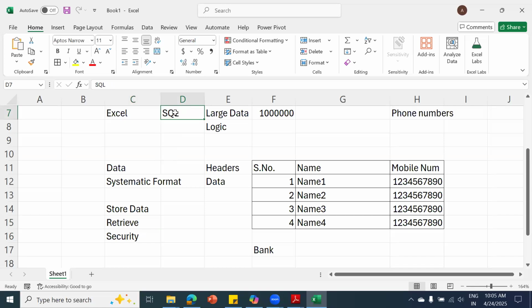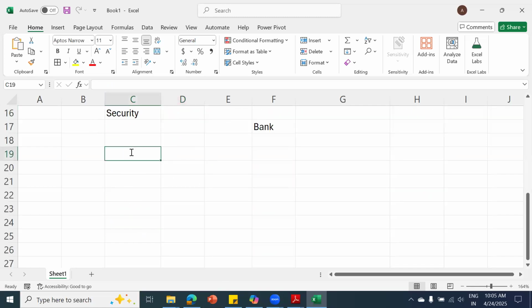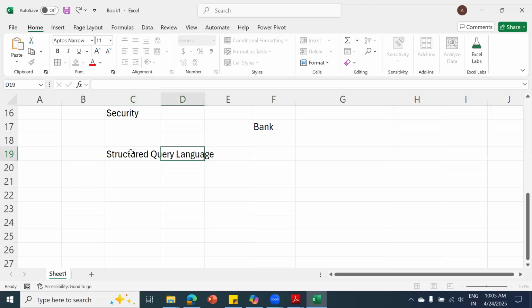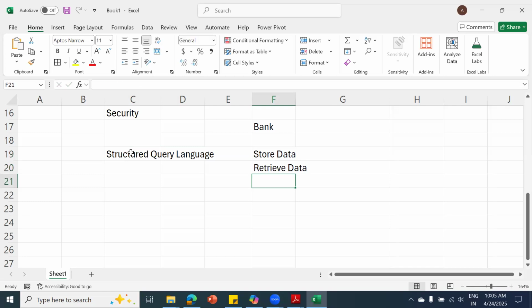Why are we trying to use this? Because SQL stands for Structured Query Language. Using this language, we are going to perform multiple tasks. One is you can store data. As and when required, you can retrieve the data. If required, you can modify the data. And if required, you can keep some restrictions or access restrictions using SQL.